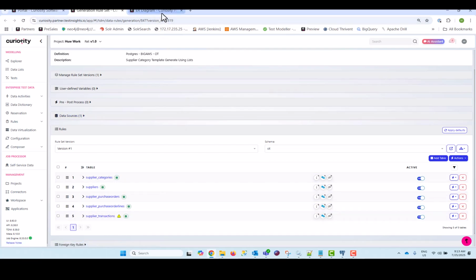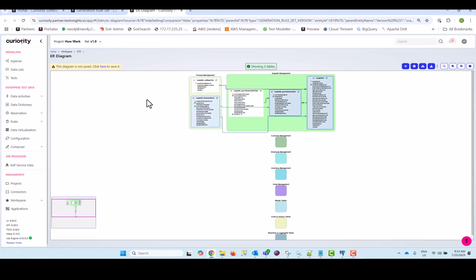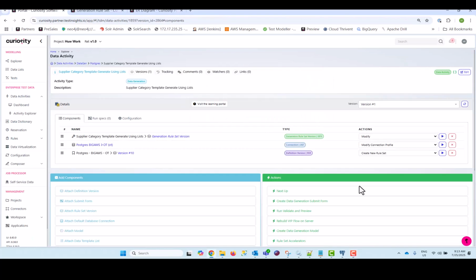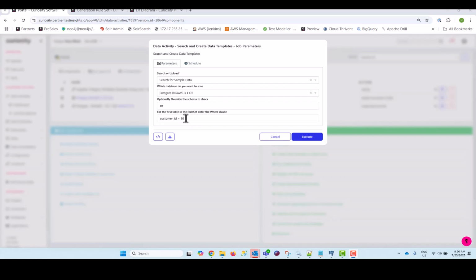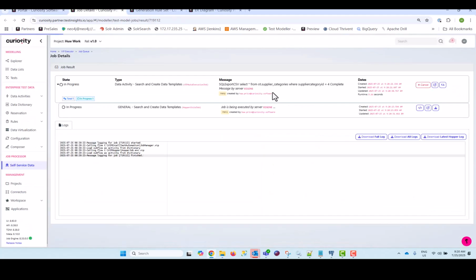If we take a look at the ER diagram, you can see there are a number of internal relationships between the 5 tables we've selected. If we go back to the data activity, you'll see search and create data templates in the actions, and we select that. So for the first table in the rule set, we need to enter a where clause, in this case supplier category ID equals 4. Let's fire the job off.